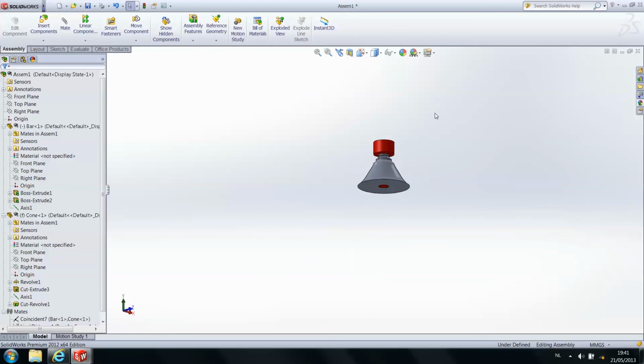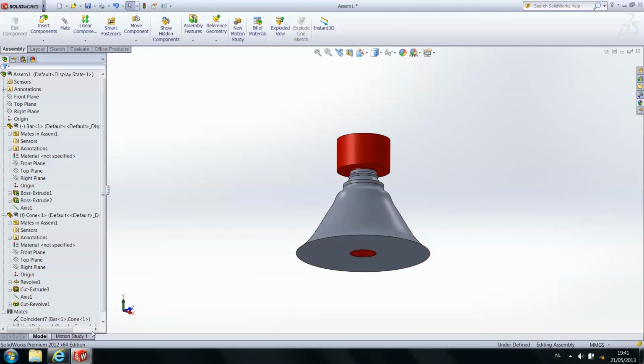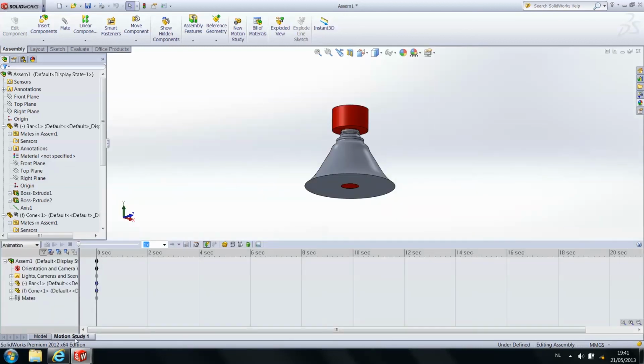So in the same assembly, we just have to click Motion Study down below, and then we get a timeline. To the left we get orientation and camera views and the different parts that we can move and the mates. So what are we gonna do now? Now we're actually going to make a little movie. Pretty exciting, huh? So we're gonna do it next.